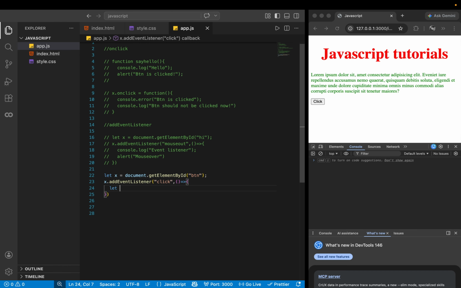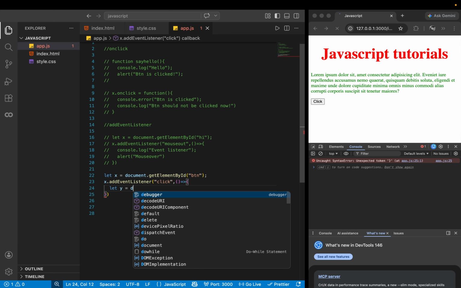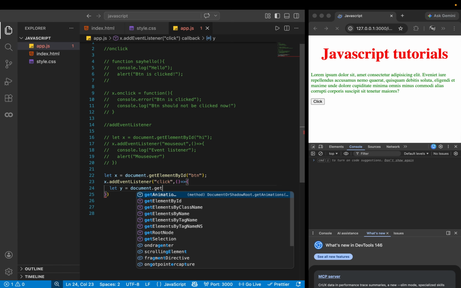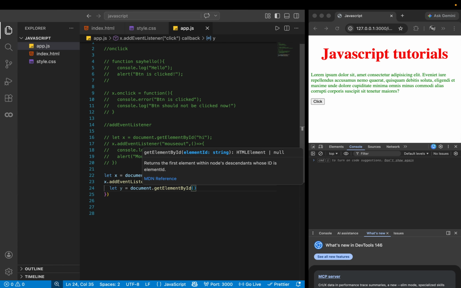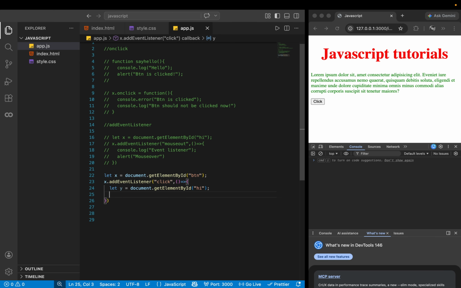And let us select this header. Let y = document.getElementById, and we have the ID hi, and then y.textContent, let's say access.